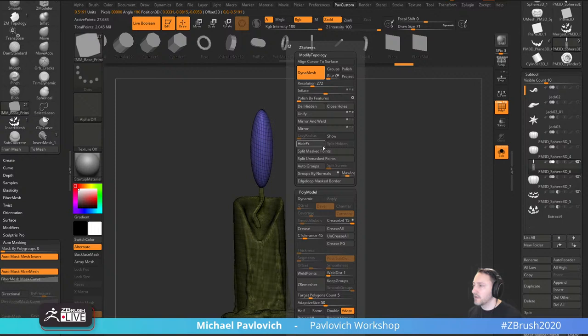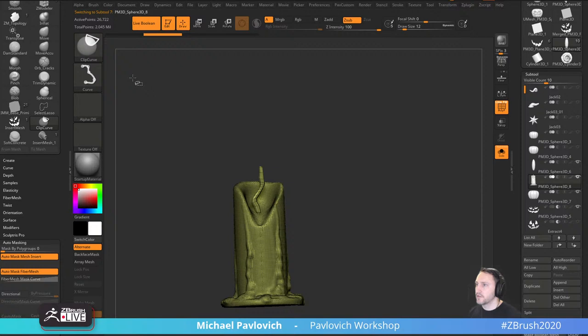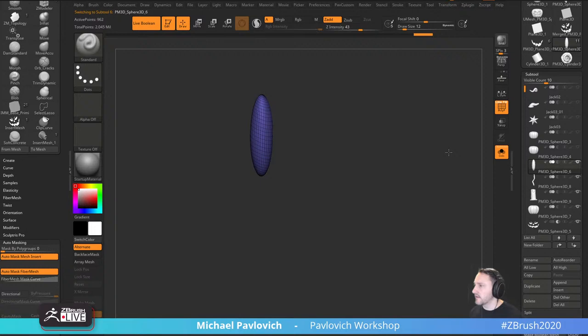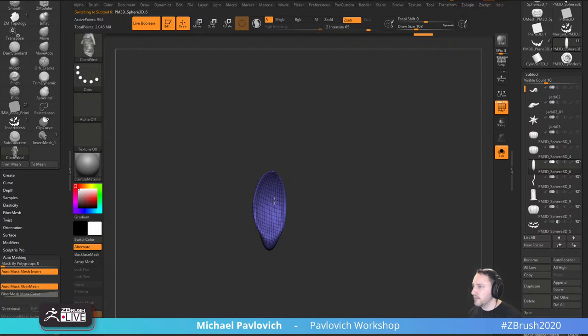And split mask points. And let's also go through here. Hit Control Shift A, split all separate materials here. And then that flame. Now we can go to brush cloth. Wind, maybe? Blow this flame around.